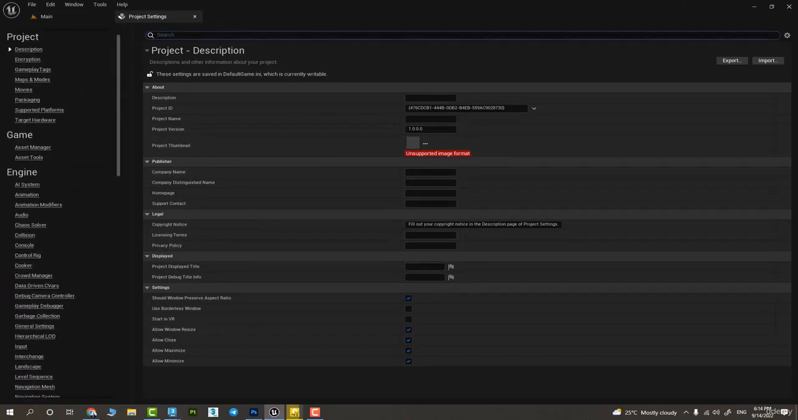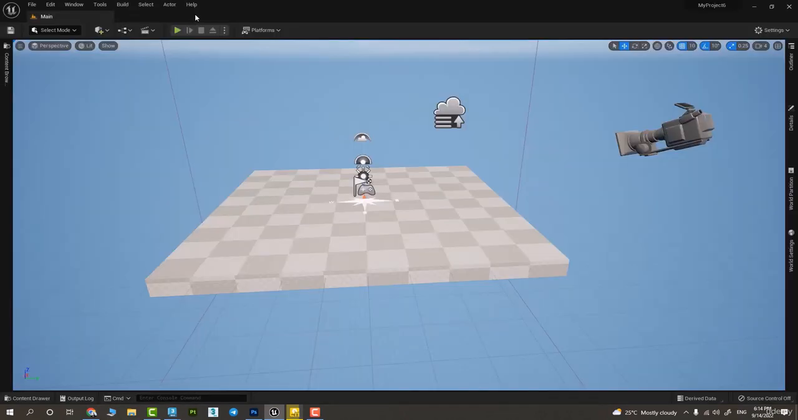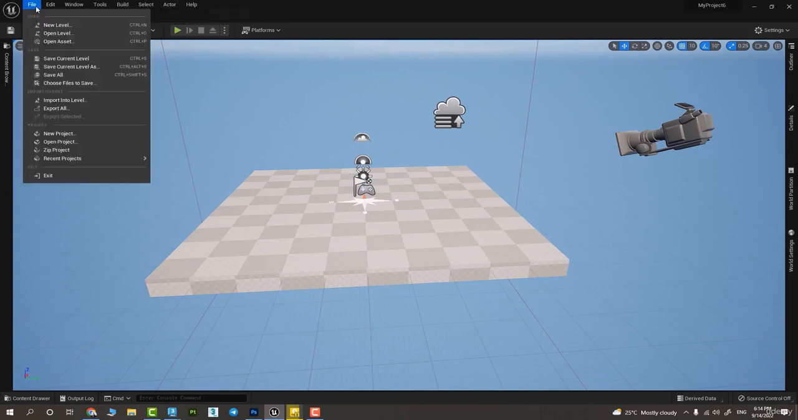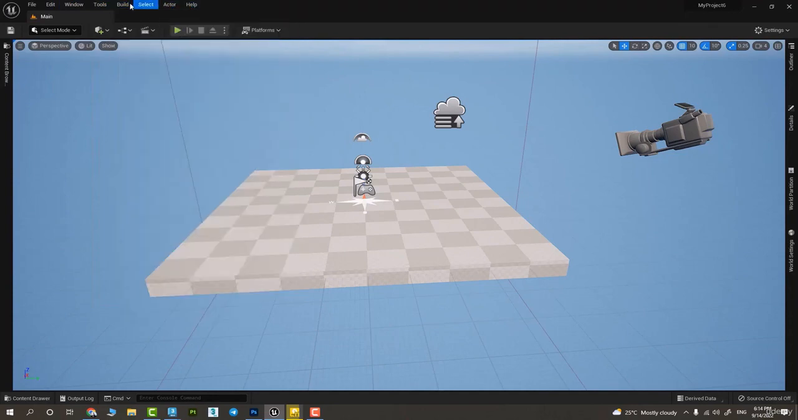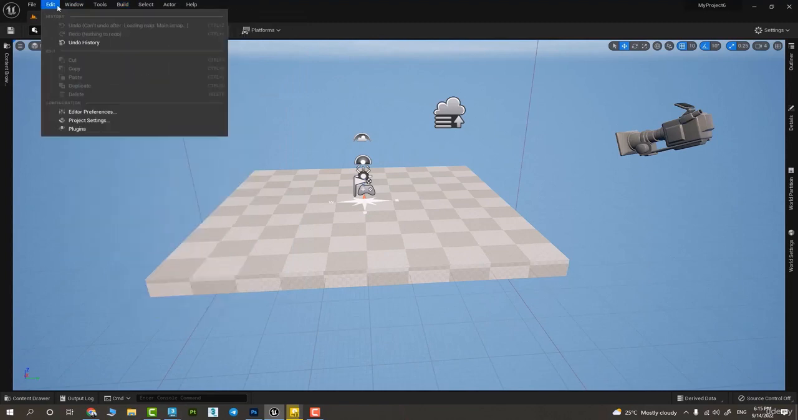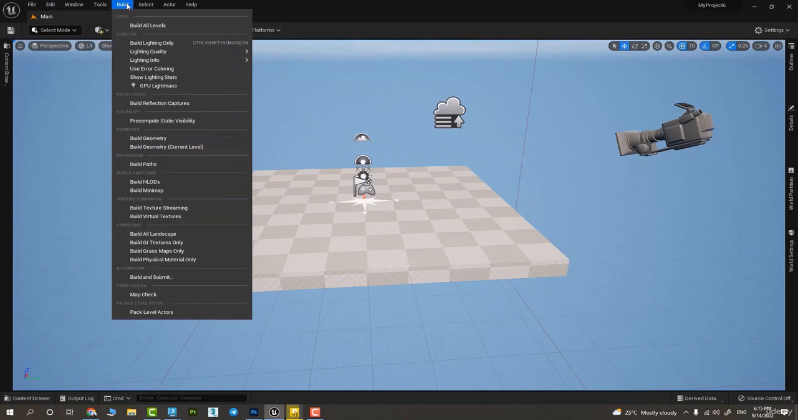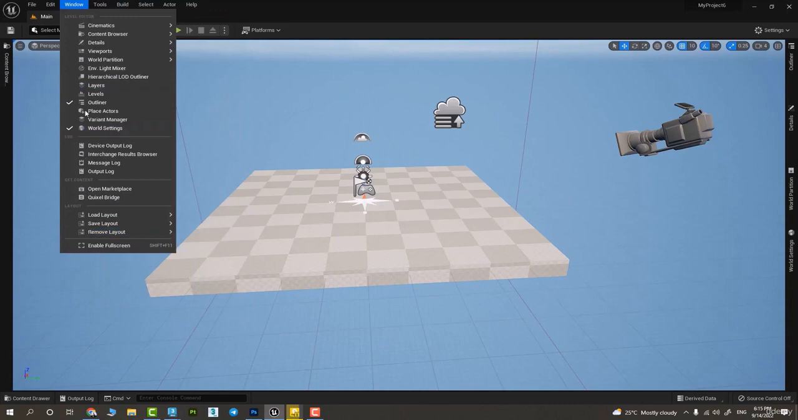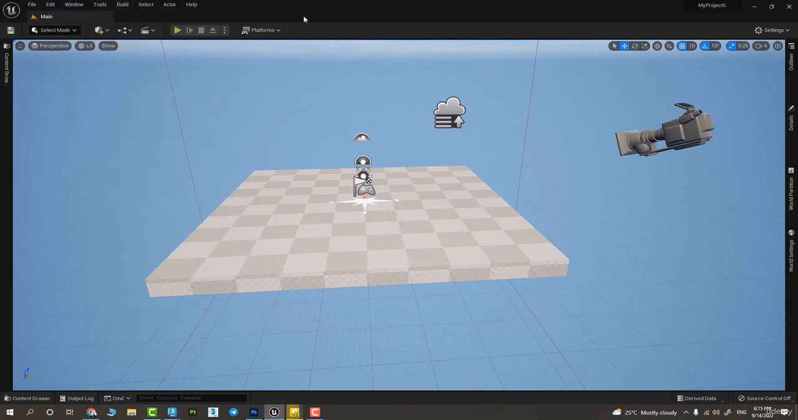But for now, let me just close this project settings tab, and let's start getting more familiar with our viewport and this working space that we have in Unreal. We have the classic menu bar with file, edit, window, and some other items. Now, among these options in this menu bar, build is one of the most important ones. We're going to work with this build drop-down menu and also window a lot, and I will tell you all about it in the later sessions.